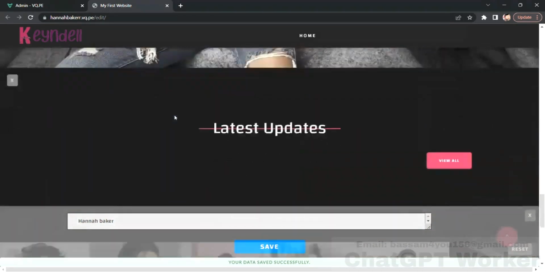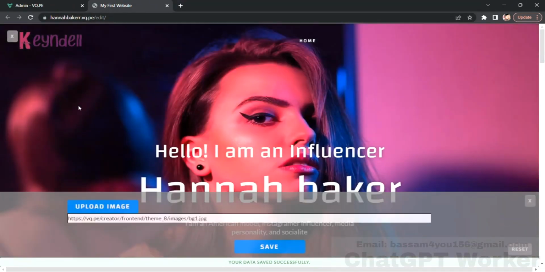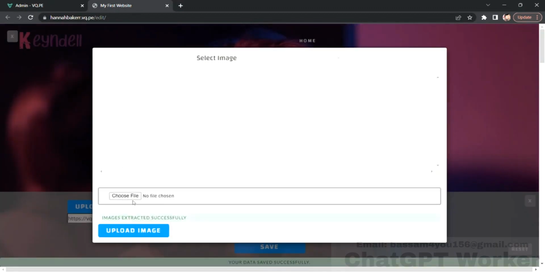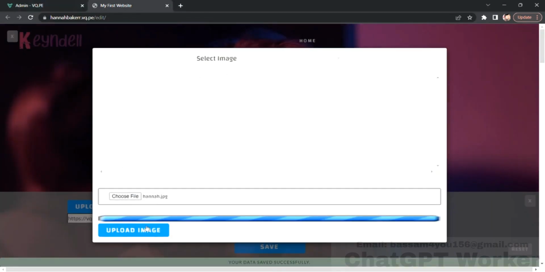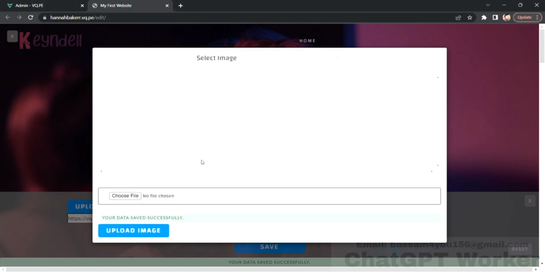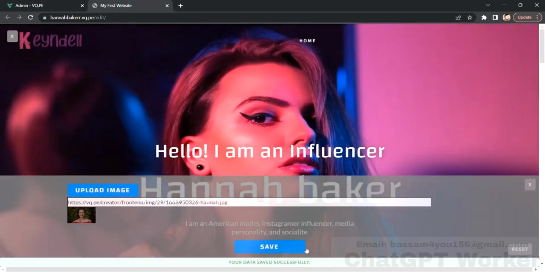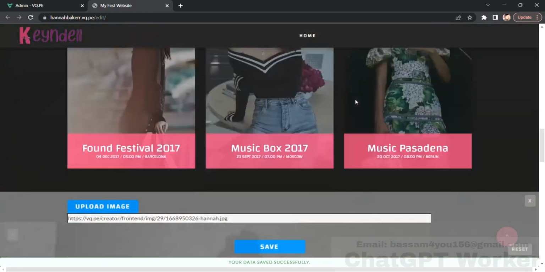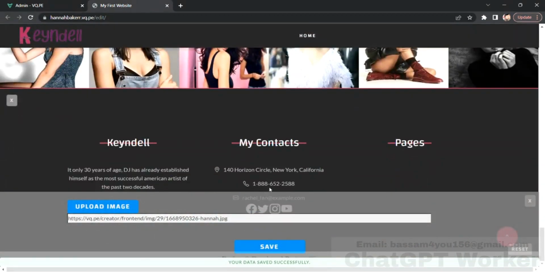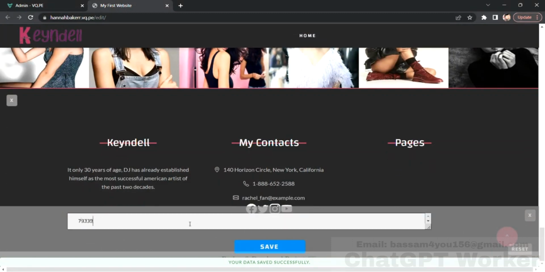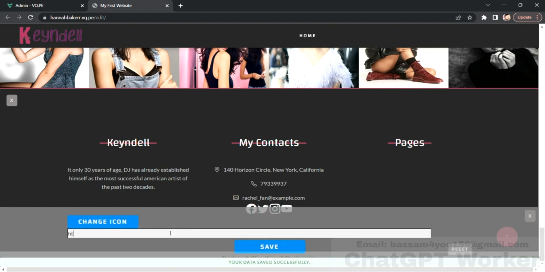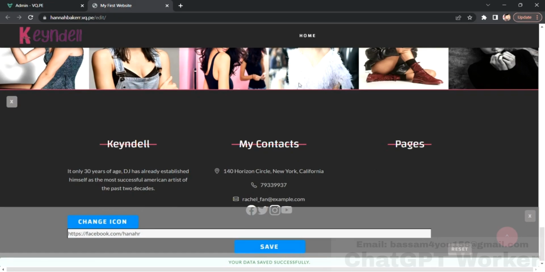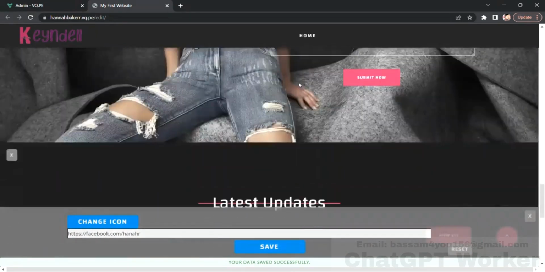You can edit whatever you want. Just click on content, like I just click on image and upload the image. Select it, save. Here it's done. You can edit whatever you want on this website, like phone number, content, image, social media links. It's updated.